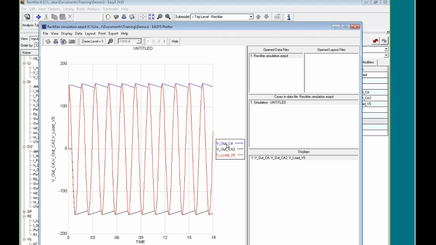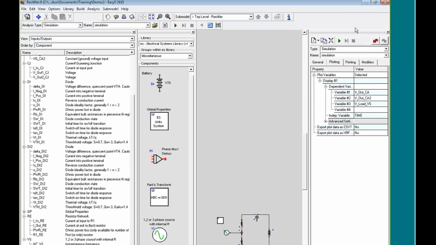The positive voltage is here. It's rectified fairly well, and the negative voltage is down here, rectified fairly well, and the red in between is the load voltage. So that's an example of how you would build a very simple model in Easy5. Let's take a look at something that's a little more complex.